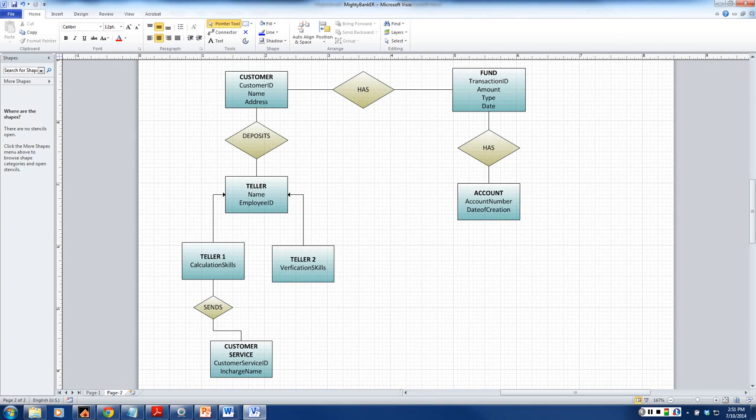Now, how do we model skills in a database, like verification skills? We can use a pre-assigned value. For example, verification skills could be high, medium, and low. So some tellers might possess very high verification skills, whereas some tellers might possess very low verification skills. And we can capture that information in a database. So this is the solution here.